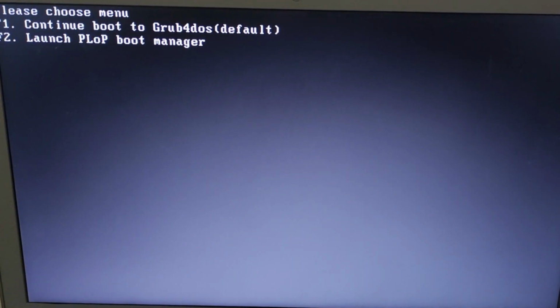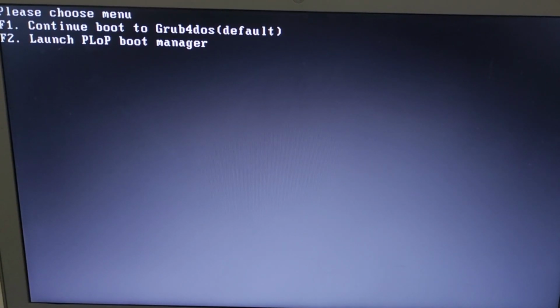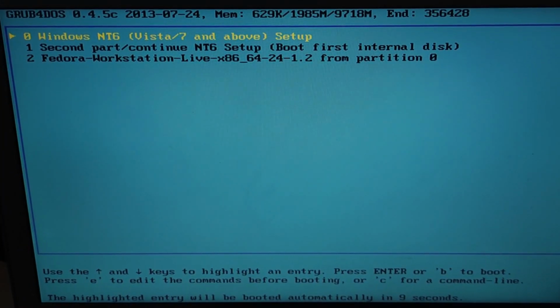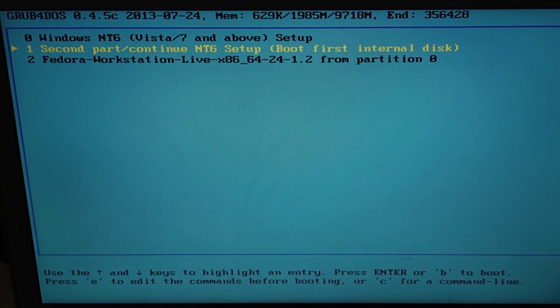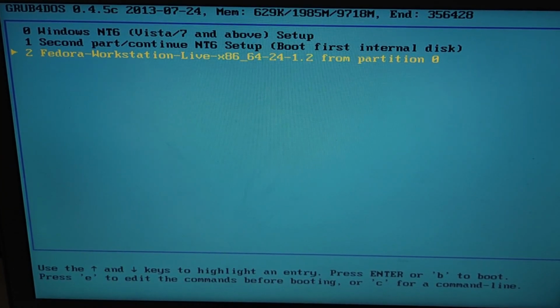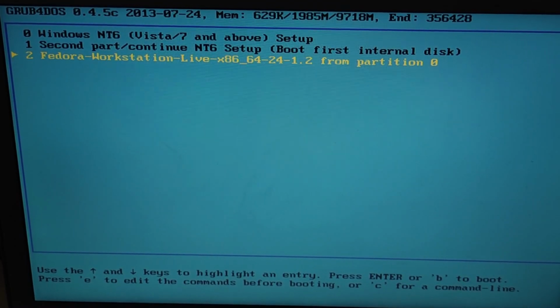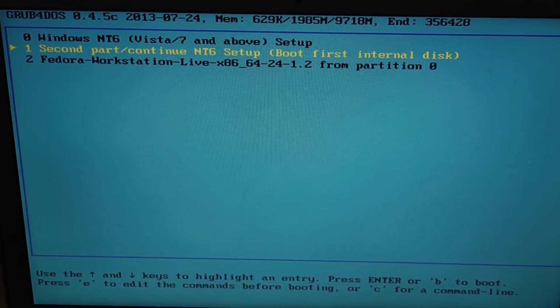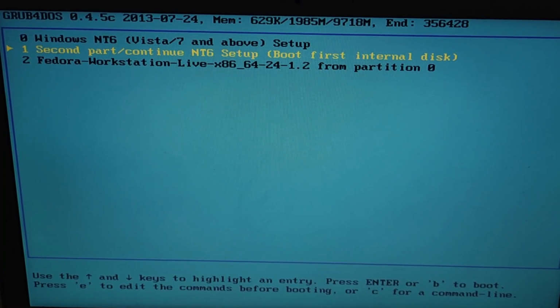We can go to the next screen by pressing the F1 key on the first screen or by waiting. Our Windows format option is in the first place. In second place is the operating system on the computer. Then you see the Fedora option. Fedora Linux is a live operating system, so you can use it directly without installation at first.